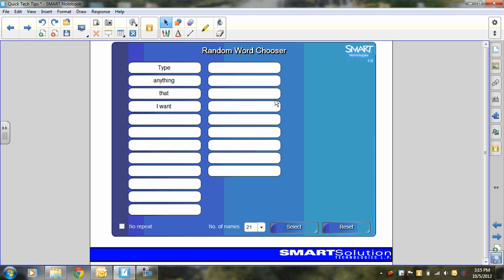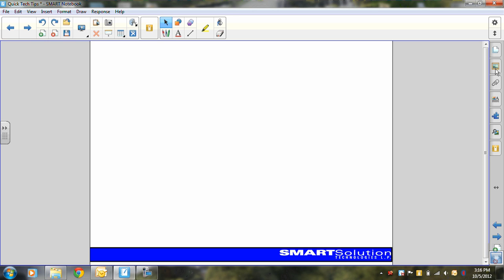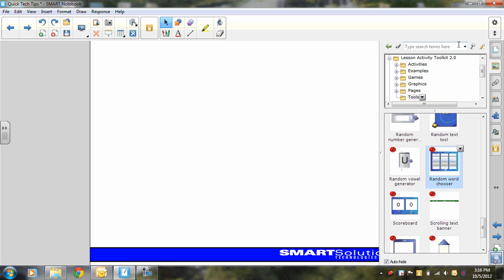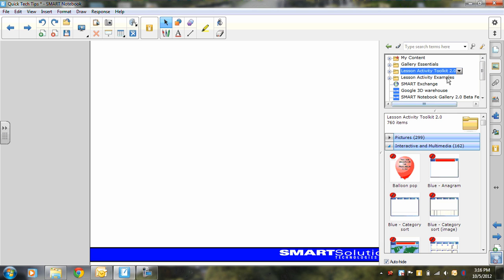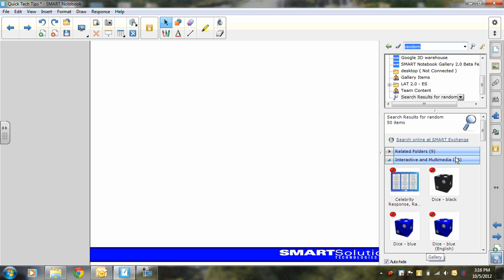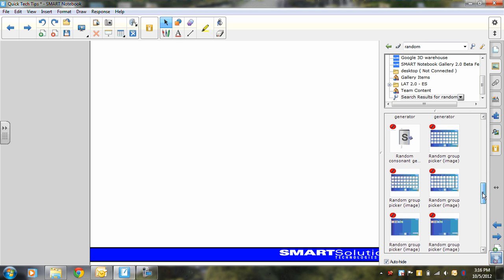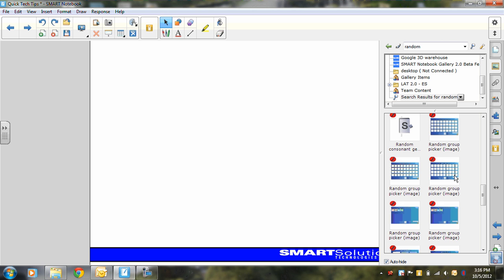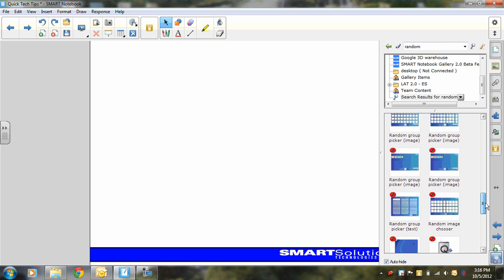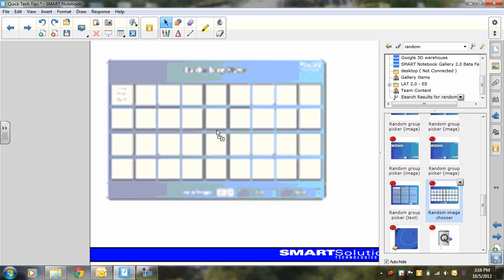So that's your random word chooser. If I add another page here, I'm going to show you the random image chooser. Now this time I'm going to do a search. So if I go back to the beginning, to the lesson activity toolkit, I'm just going to type in random. Then I'm going to click on the magnifying glass to do my search. And now I can see there are 33 things that say random. So let me scroll down and there's the random image chooser. All right, so I drag this out.